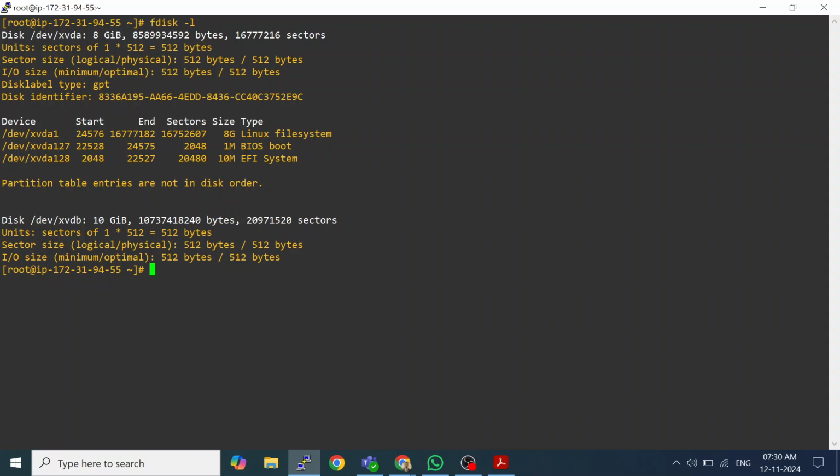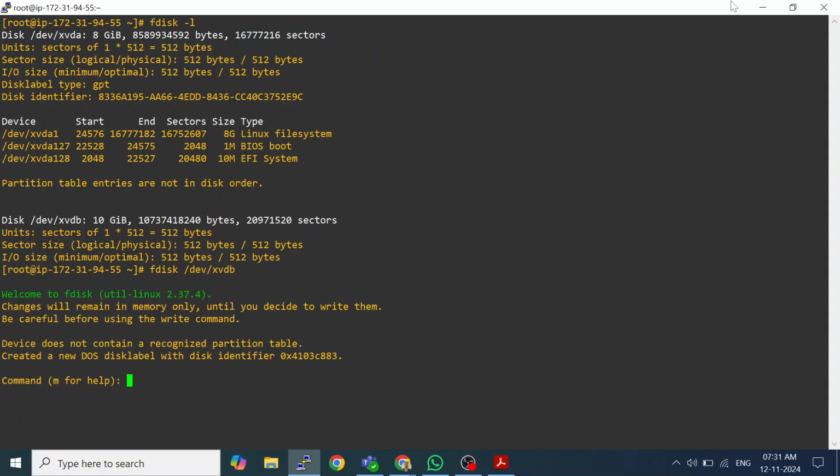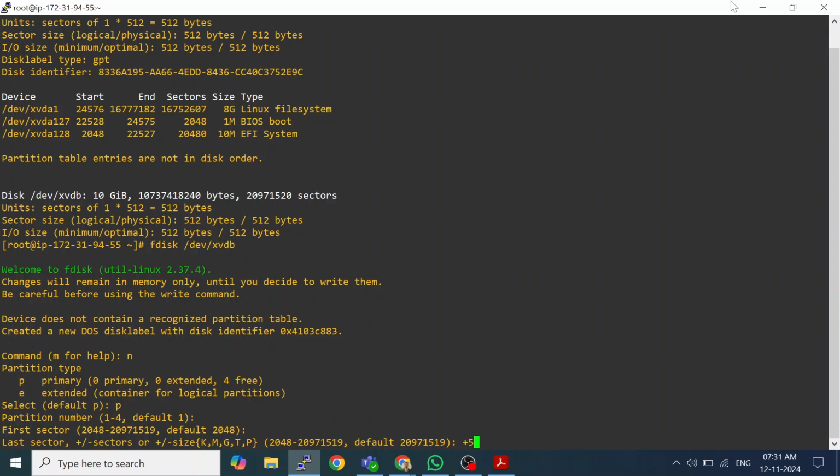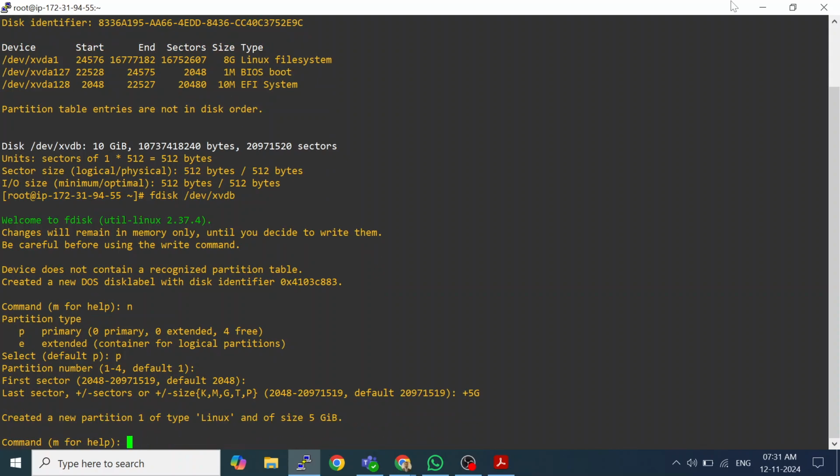Now to store data in this, what do I need to do? First I have to do the partitioning, fdisk /dev/xvdb. To create a partition, n for new, p for primary, 1 will be the default partition number, then the starting sector will be whatever it comes, and for the last sector we have to give the size we want to create. I want to create 5 GB, so I will write +5G. It's done. You can see it created partition 1 of type Linux.